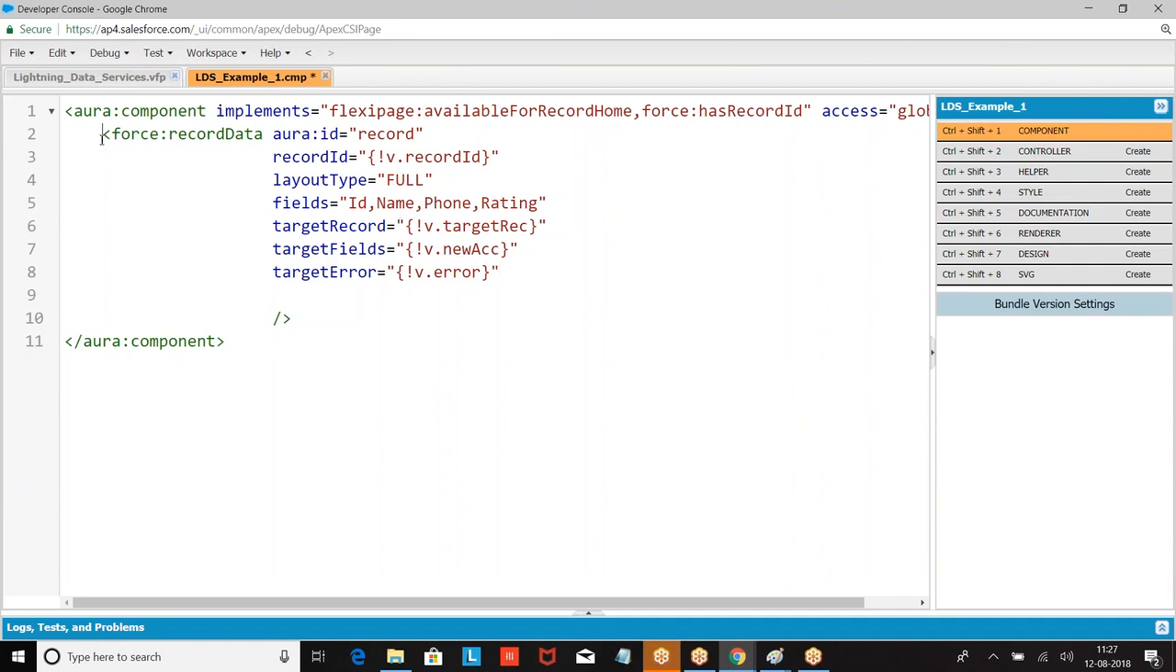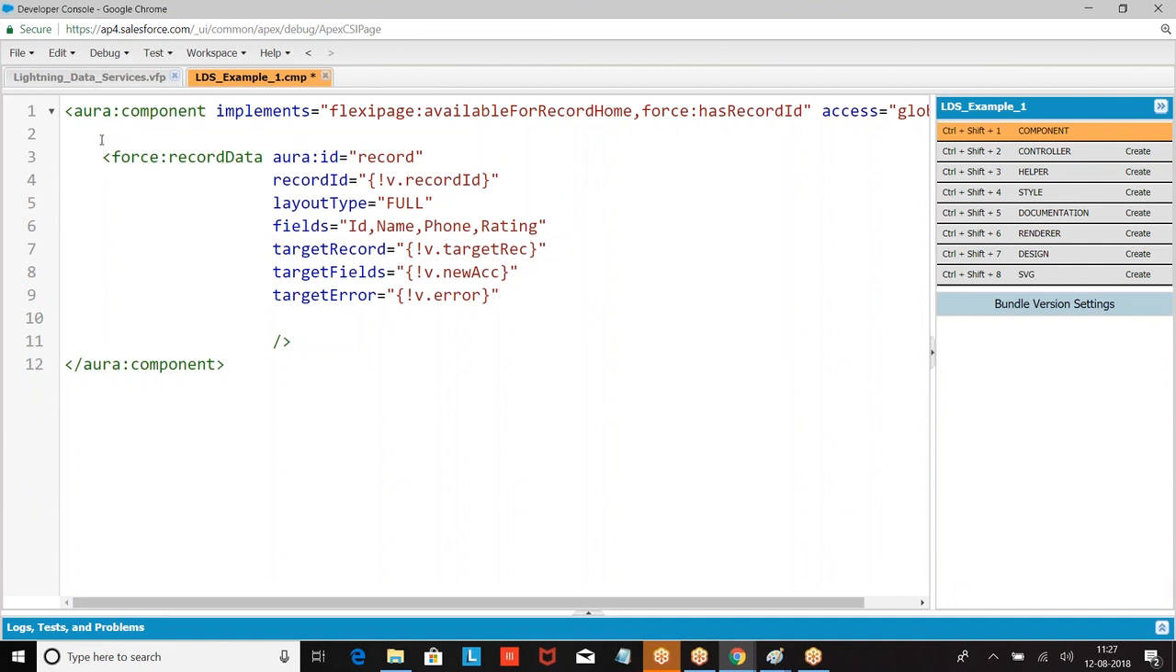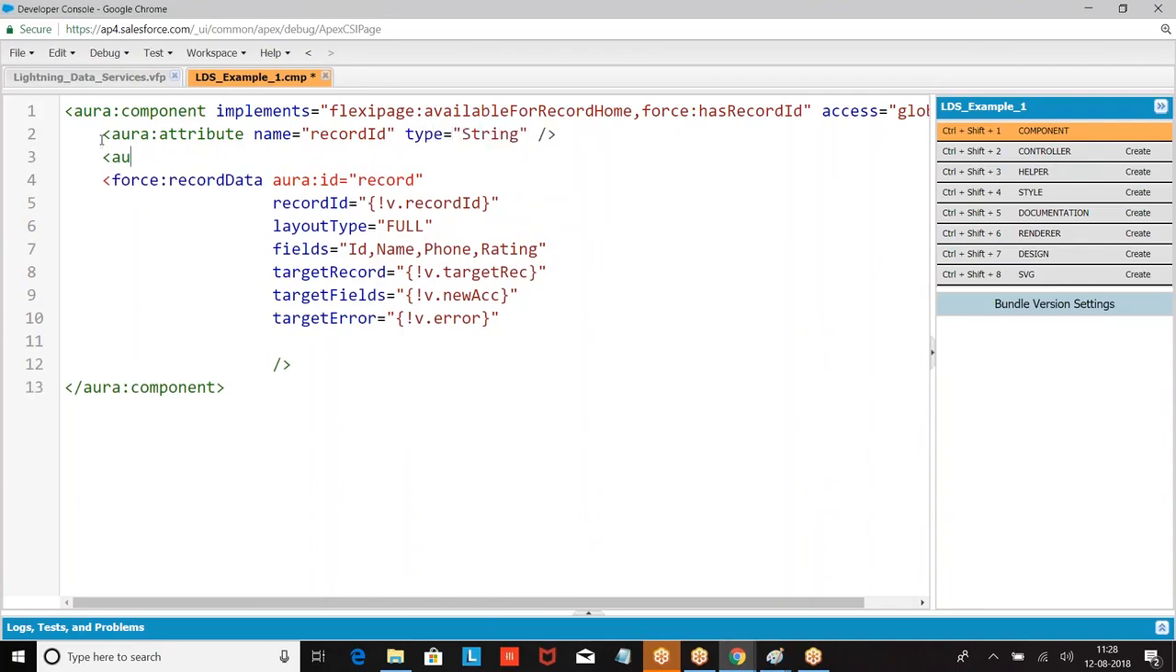For this, what I was supposed to do, boss? First, I was supposed to create attribute name equal to record ID, because I told v dot, right? All of them are attributes.